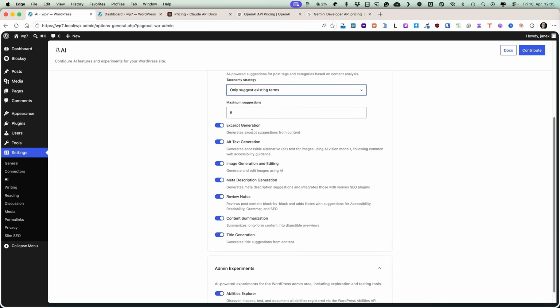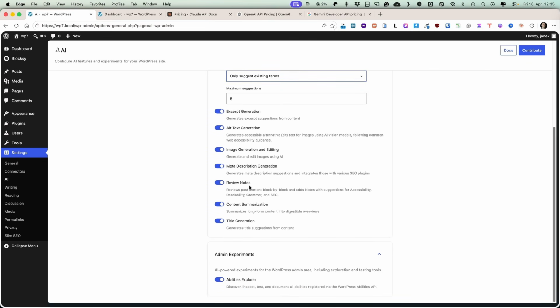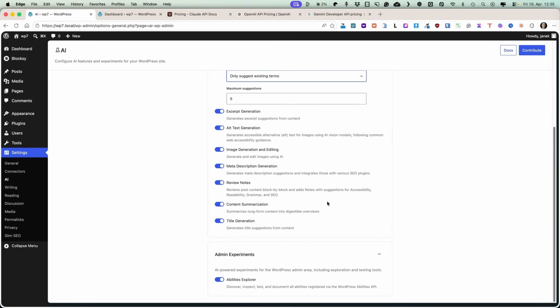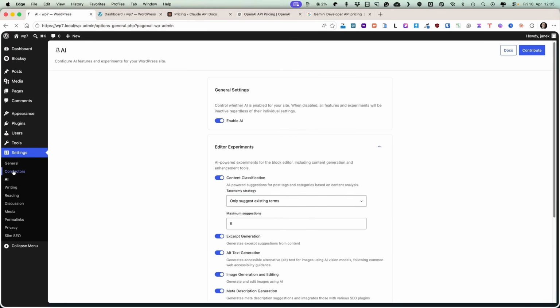I activated excerpt generation, alt text generation, image generation and editing, and meta description generation. You can also enable review notes, content summarization, title generation, and abilities explorer. For the sake of this video, I have all of those activated, and later I'm going to show you what is what here. Now let's go to the connectors.